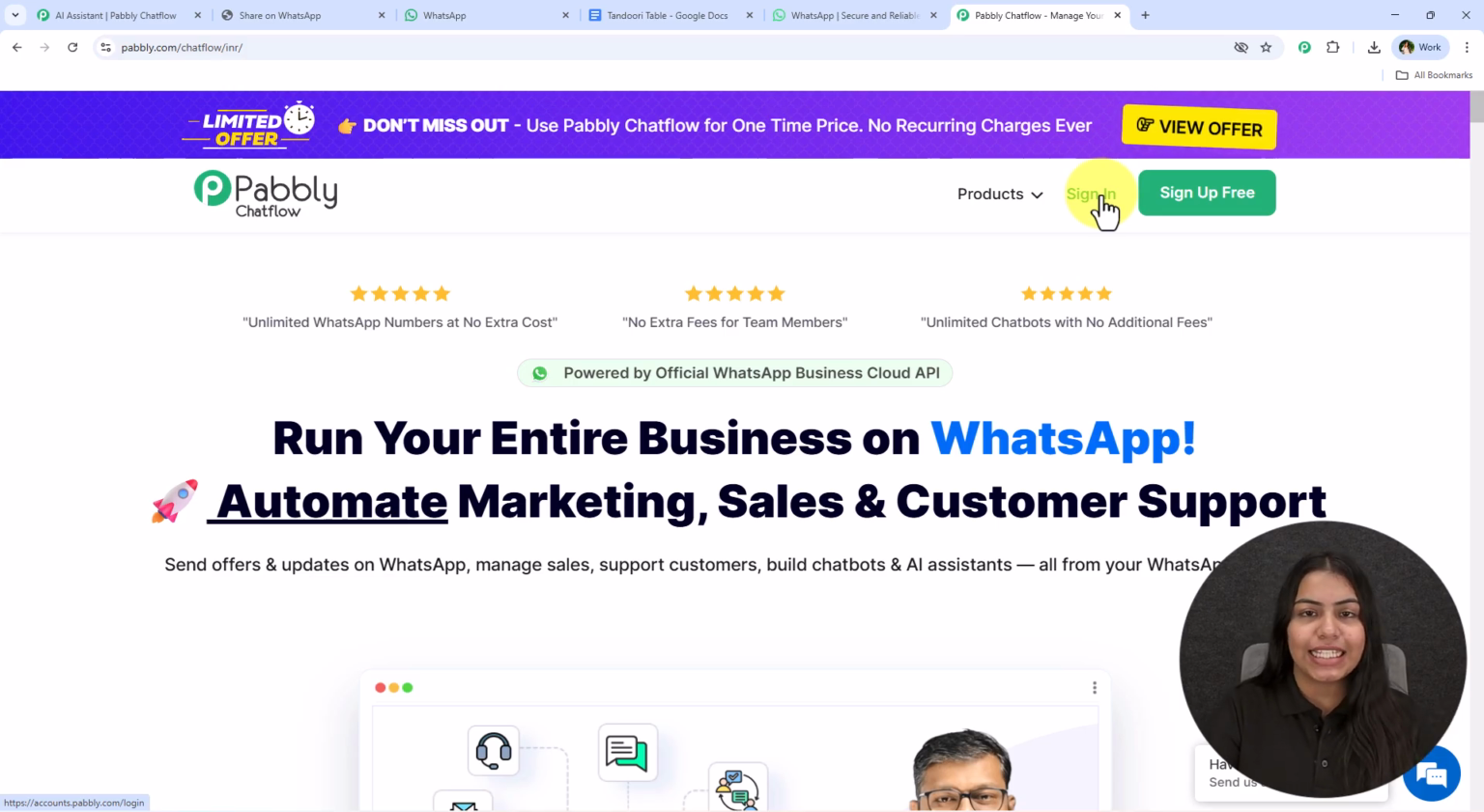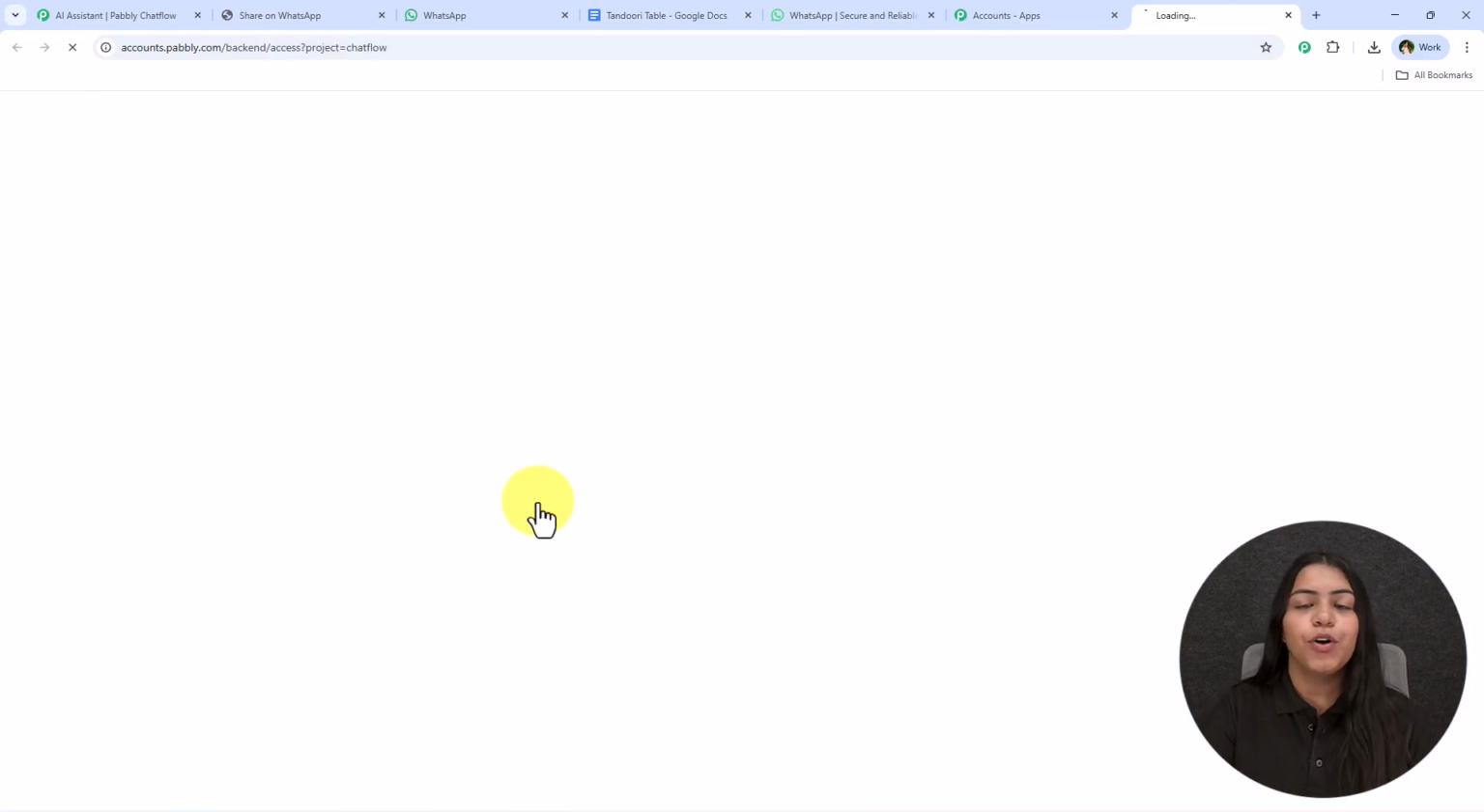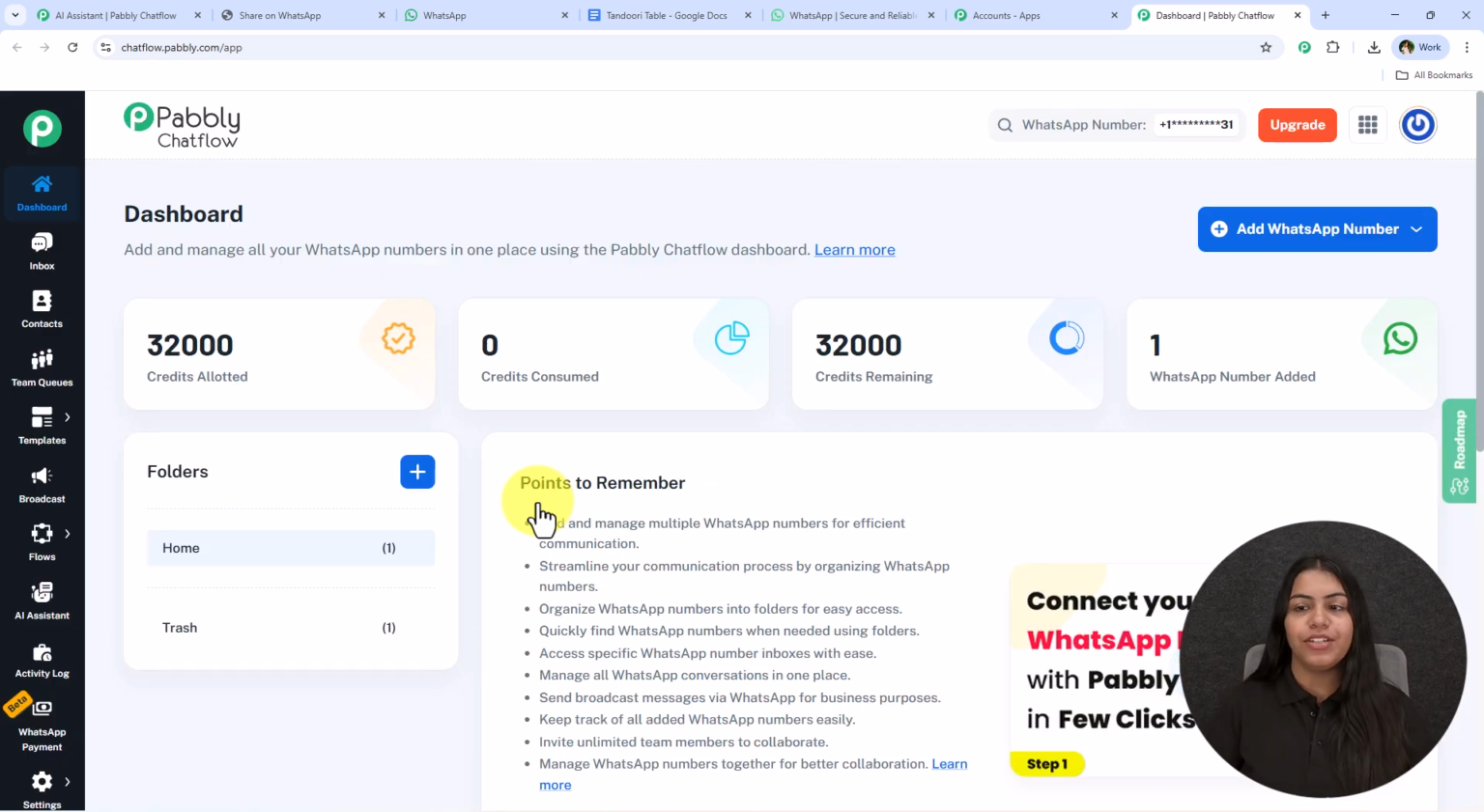And yes, if you are an existing user like me, directly click on this sign in. It is going to open all Pabbly apps. So go towards Pabbly Chatflow and click on this access now. This opens the dashboard of your Pabbly Chatflow account. In the top right corner, you're going to see the option of add WhatsApp number.